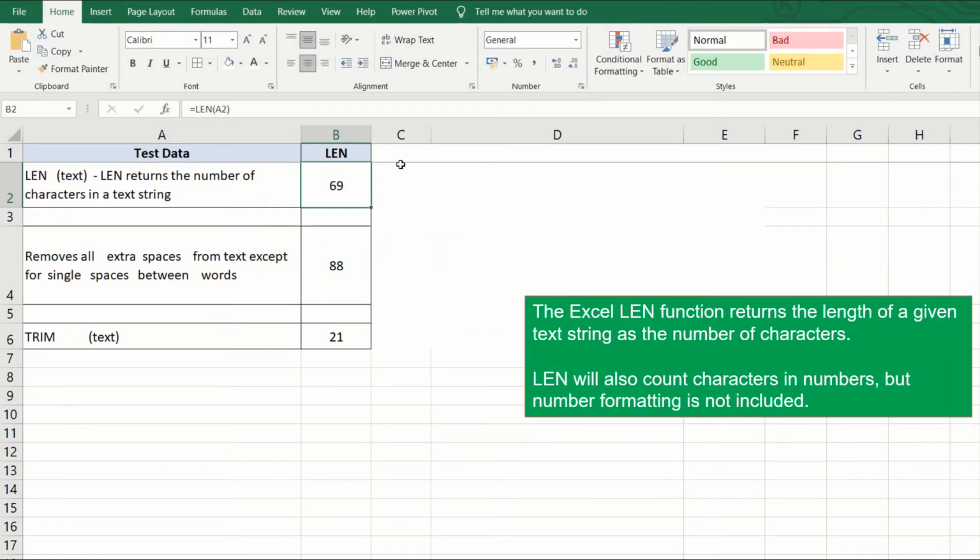The Excel LEN function returns the length of a text in a cell as the number of characters. It is useful in counting of characters and spaces which are present in a cell or a text. LEN will also count characters in a number, but number formatting is not included. This is very useful in cleaning of data. Let's see how this function works.